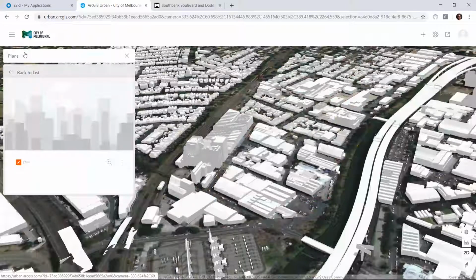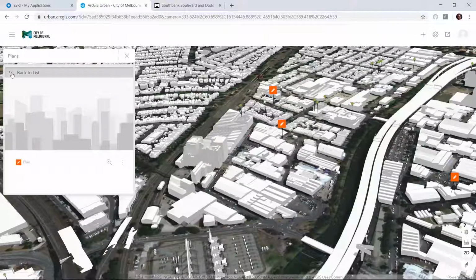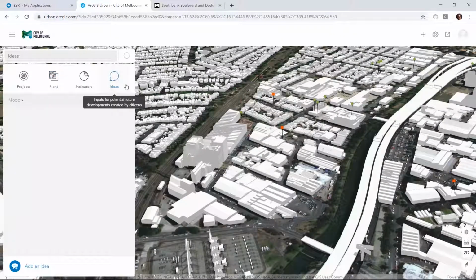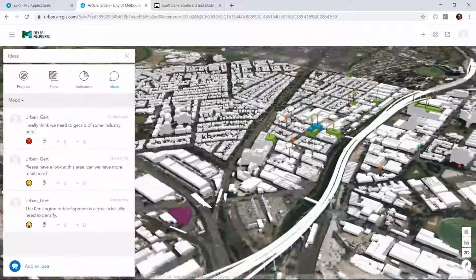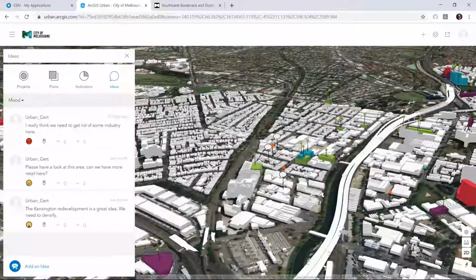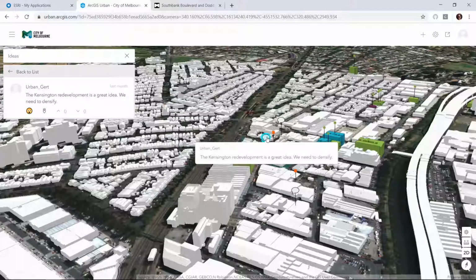And finally, the last major component of Urban are ideas. So ideas are input and feedback from citizens and stakeholders. And basically, you could say they're digital sticky notes in the 3D scene. They can be used to collect citizens' feedback in spatial context. Now, each idea has an identity if the user is logged in, but it can be anonymous depending on how you want to deploy it. You can click on ideas, dive into them, etc.